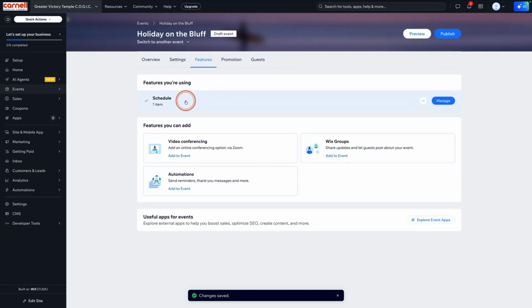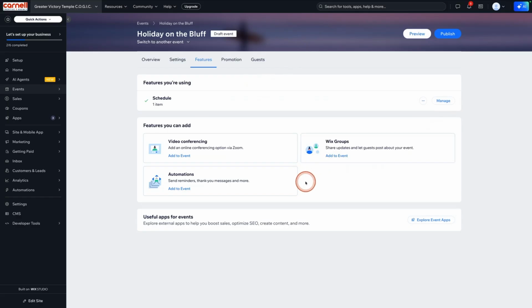Okay, if you wanted to add another schedule, you can go up here and manage, but just notice that it moved away from the features you can add up to its own section. It's just showing you that this feature is now active.